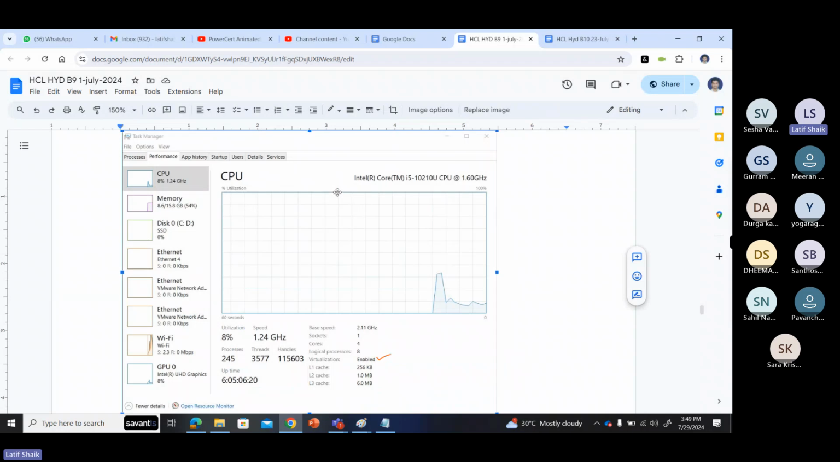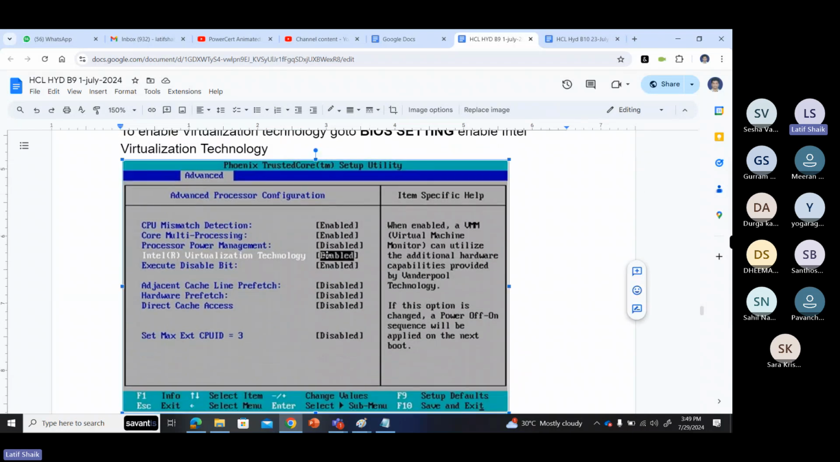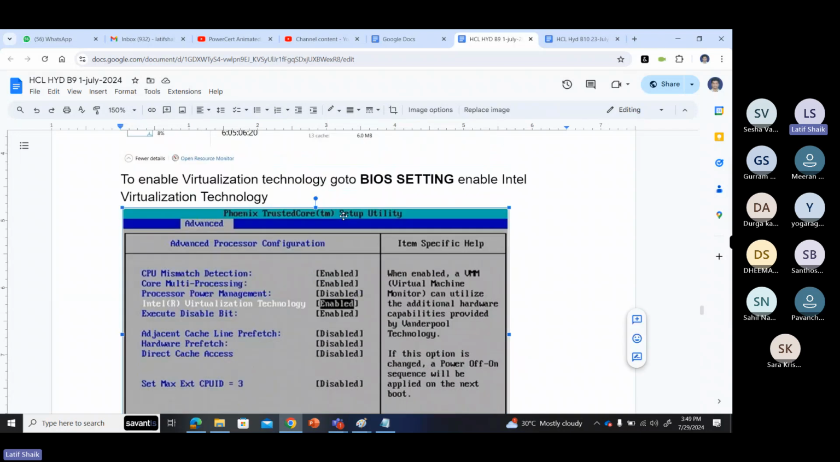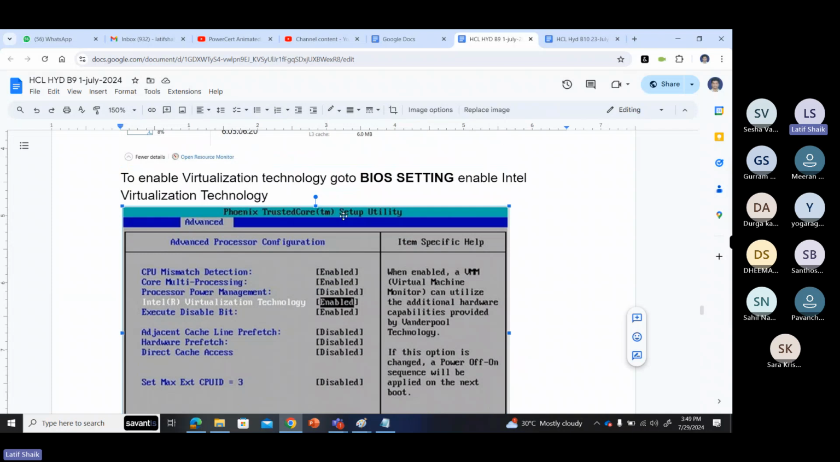Your hardware processor has to support virtualization technology. In the processor, by default, it should be enabled. Otherwise, we can enable it by going to the BIOS settings. What is the purpose? It enables your processor to create and run 64-bit virtual machines.